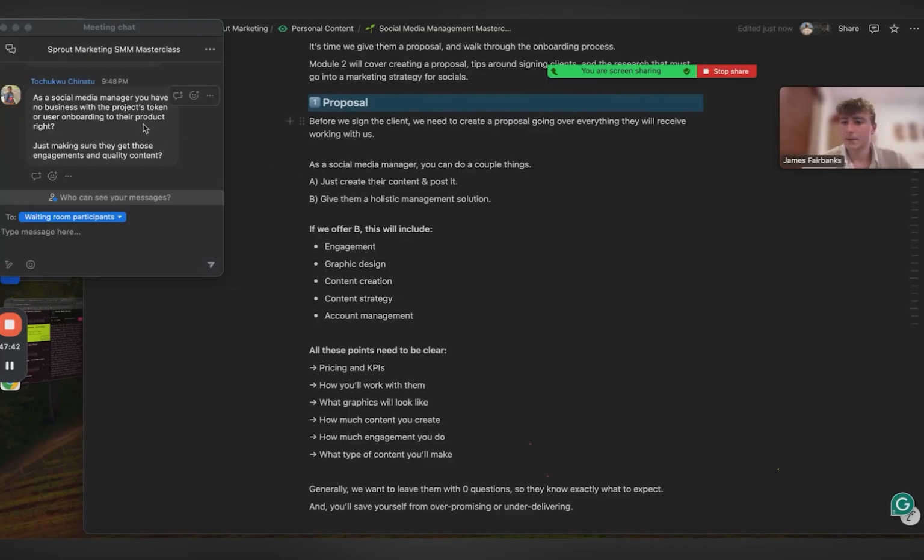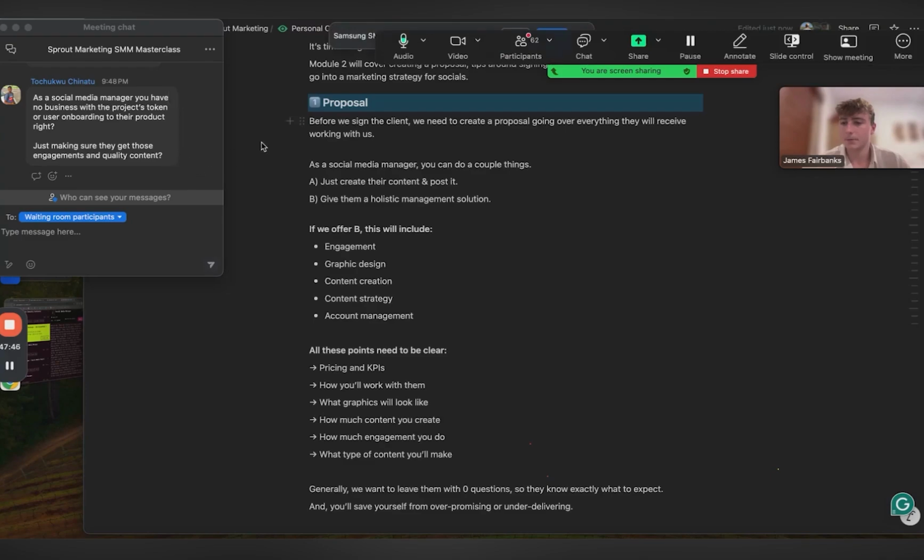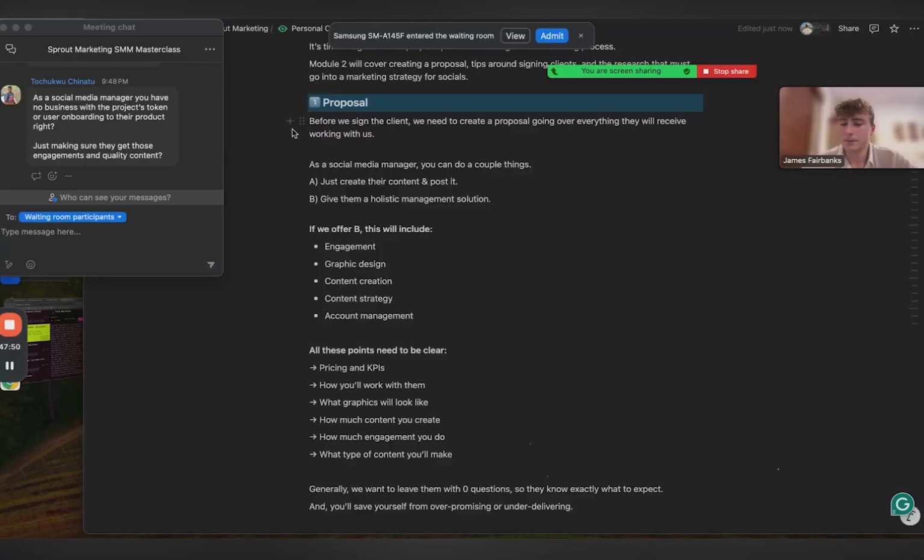So as a social media manager, you have no business with the project's token and user onboarding to their product, right? Just making sure they get those engagements or quality content. In a way, engagement and likes are never really going to translate into more token buys or volume. Onboarding users into the product, in a way it does.